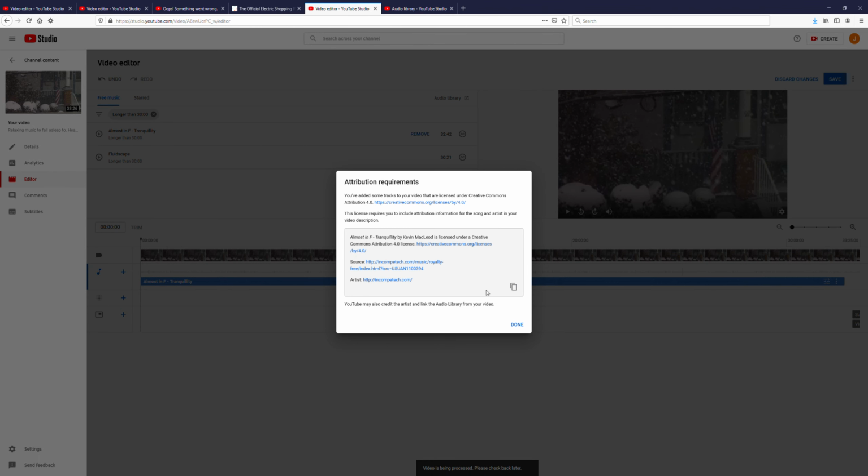Now it's saving it, and also it tells you that the artist wants to be credited. So in the description part of your video, you have to put this text, but it makes it very easy because this icon here, which represents copying a page, you just press on that, and it will copy it to your clipboard in Windows, and then you can paste it into your description box on the video.